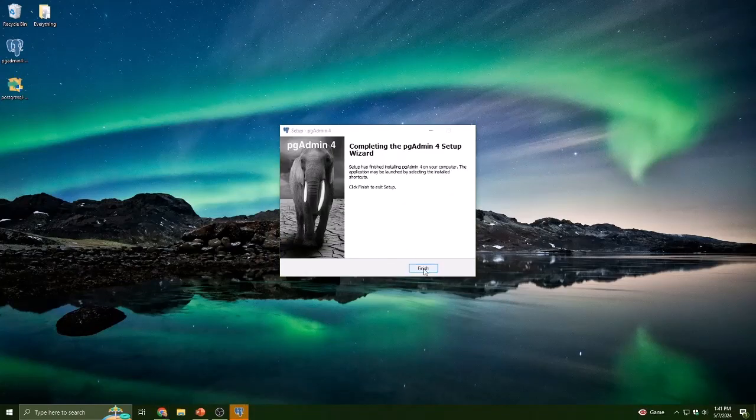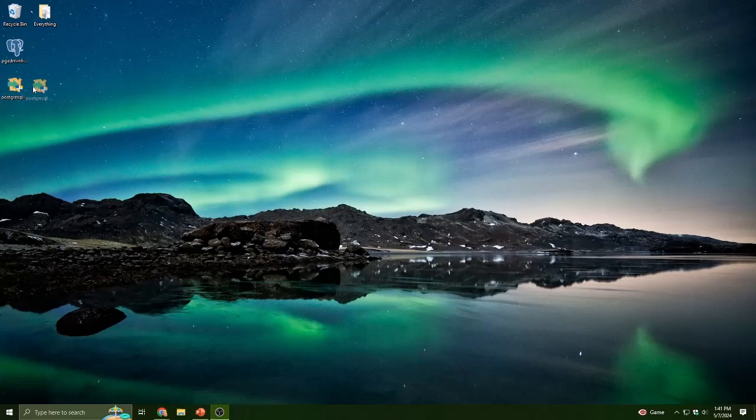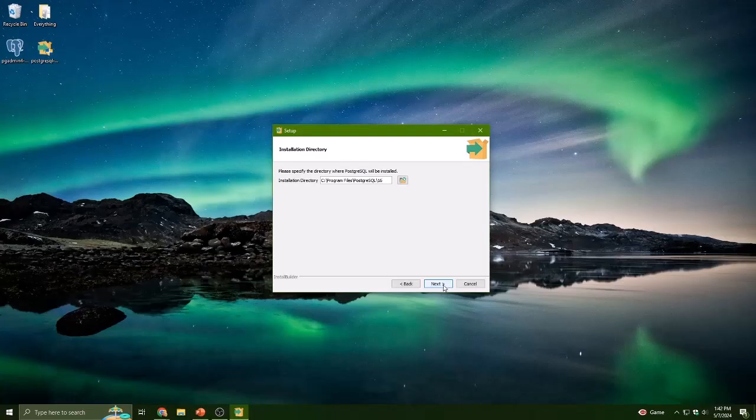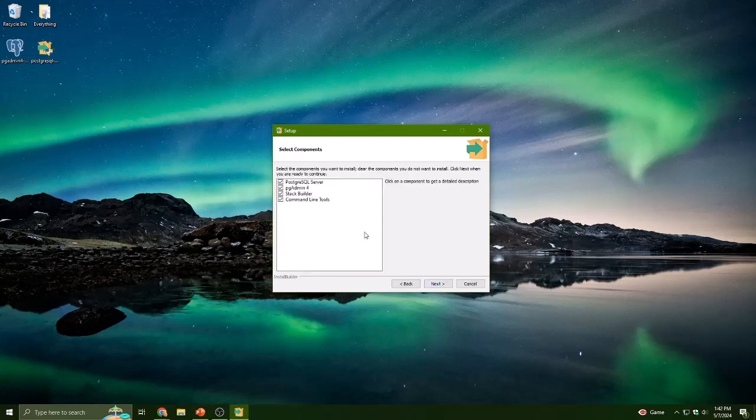Awesome. So pgAdmin is set up, so we can go ahead and hit finish. And now I have my other URL downloaded, which is the server one. So similar process. What I would say is that whatever default it has for your installation folders, I would keep it because these are going to communicate with each other at some points.